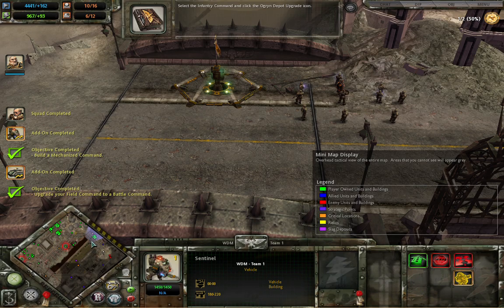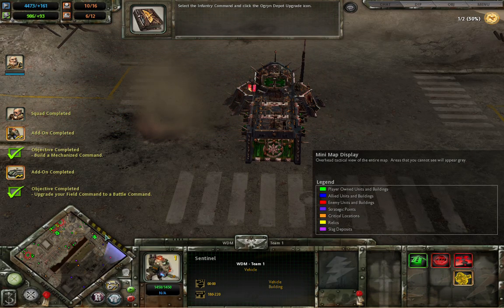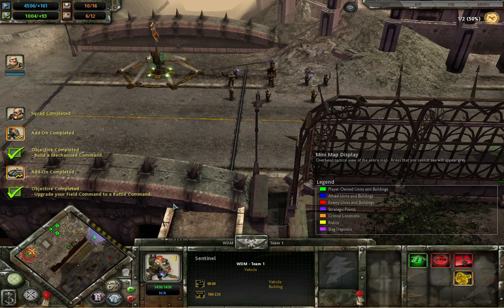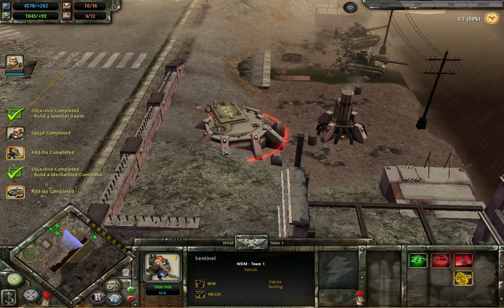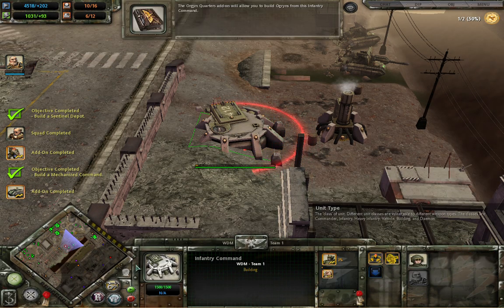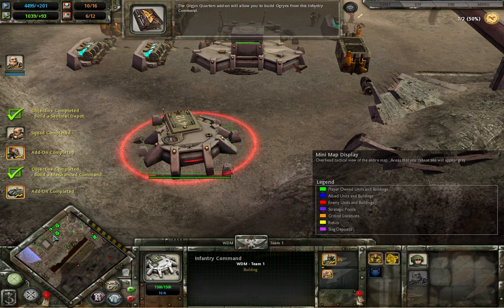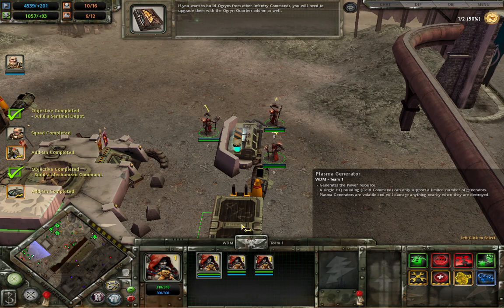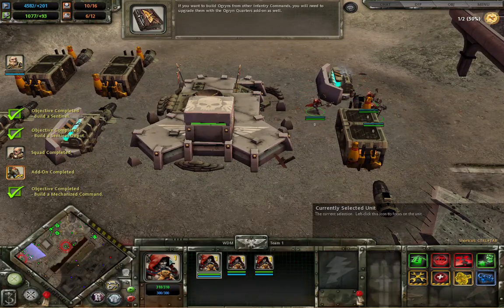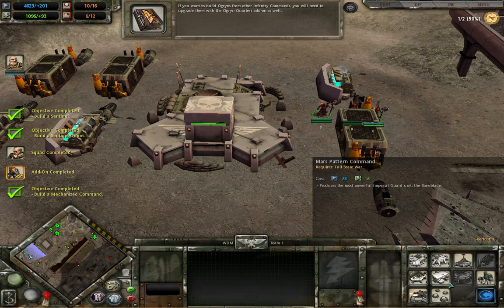Select the Infantry Command and click the Ogren Depot upgrade icon. As soon as we beseech the machine's spirit. The Ogren Quarters add-on will allow you to build Ogrens from this infantry command. If you want to build Ogrens from other infantry commands, you will need to upgrade them with the Ogren Quarters add-on as well.